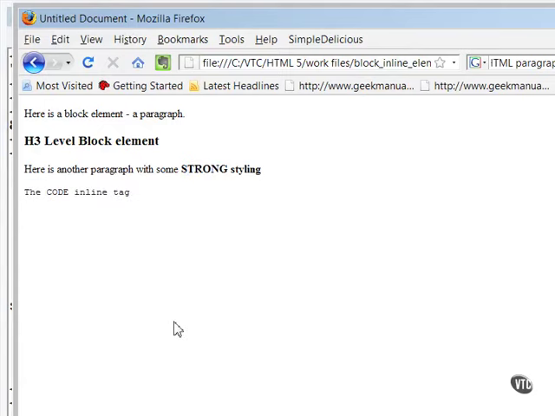Now I'll be reviewing many of these elements in more detail, including examples that I'll place in the work files folder as we move through the tutorial. But let me now introduce you to the more important and fundamental tags that you'll need immediately in order to start building your very first basic HTML pages.